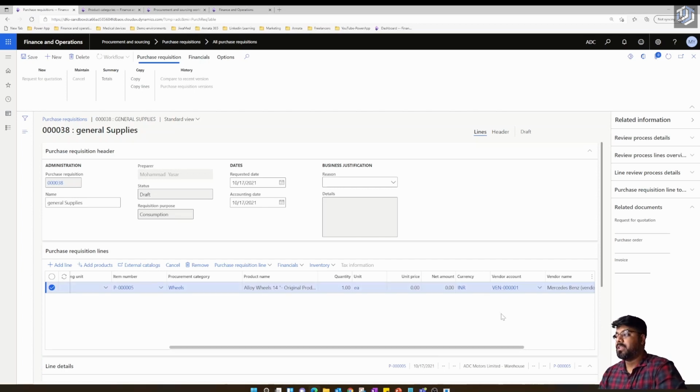And it will automatically populate the vendor account just in case you have a default vendor in the item master under the purchase tab, or if you have any trade agreement set up for a specific warehouse or site, then even the vendor account will populate from the trade agreement setup. So there are various areas where the vendor account populates automatically. So at the moment, I think I have a trade agreement set up for this particular vendor for this item, or maybe this item master has this vendor mapped as the default vendor. So that's the reason it's automatically populated.